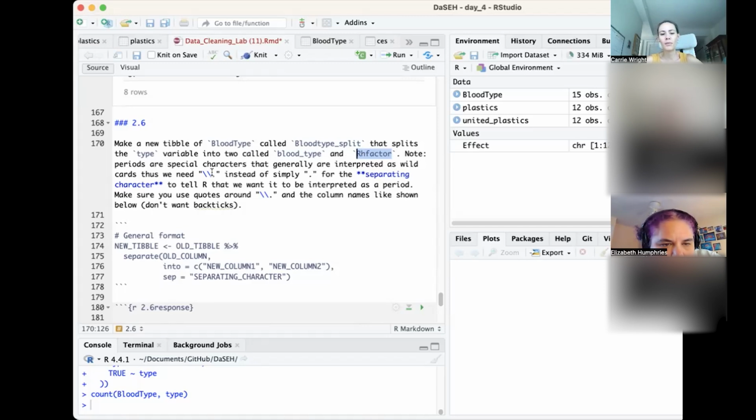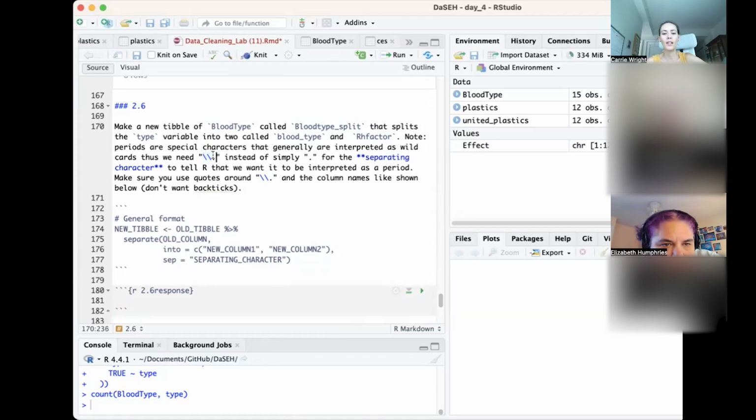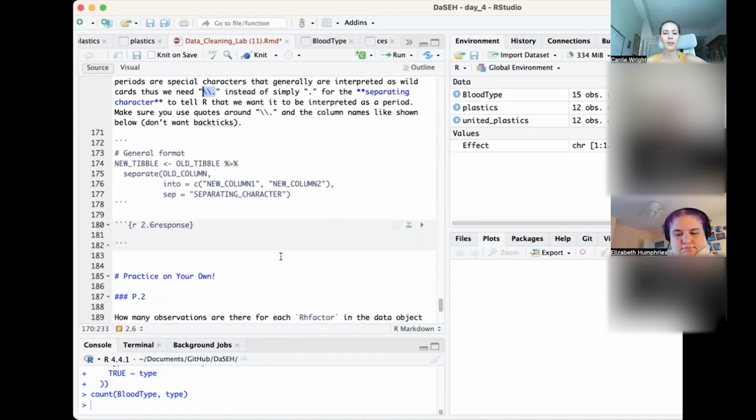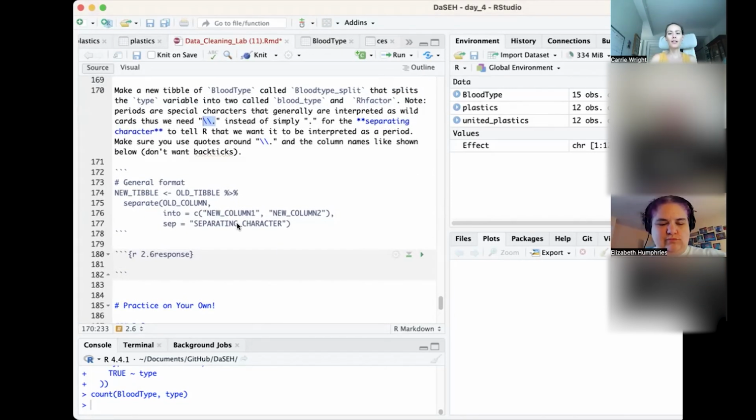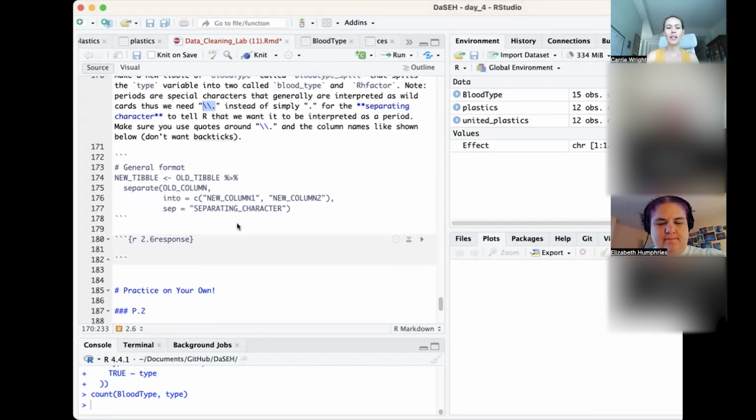So note that periods are special characters. They are interpreted as wildcards by R. So we're going to need this double slash thing here in front of it as our separating character. So this will be our separating character. And make sure you use quotes around the separating character. Okay, so I'll give you a little bit of time to work through that problem. All right, so let's try this one together now.